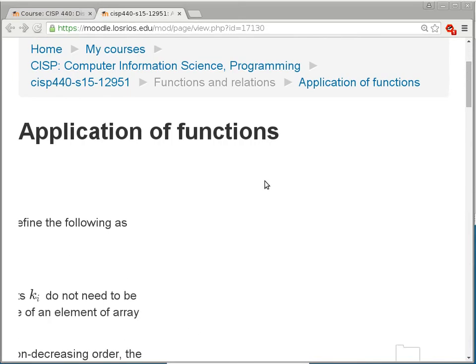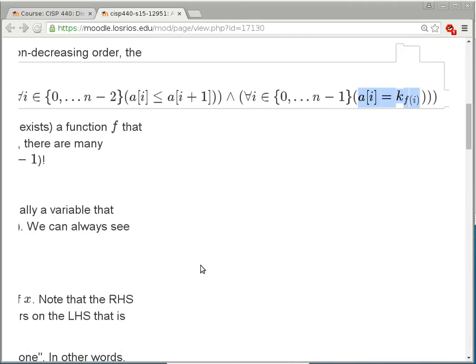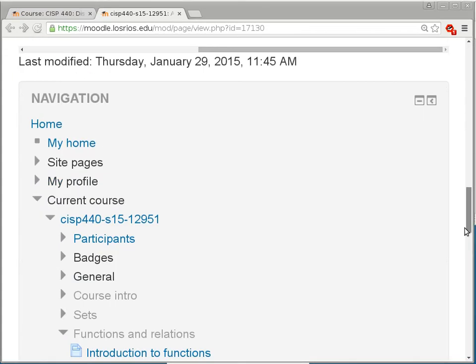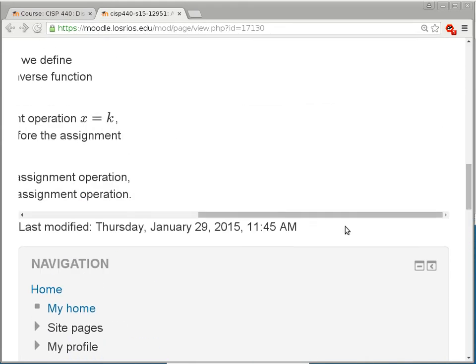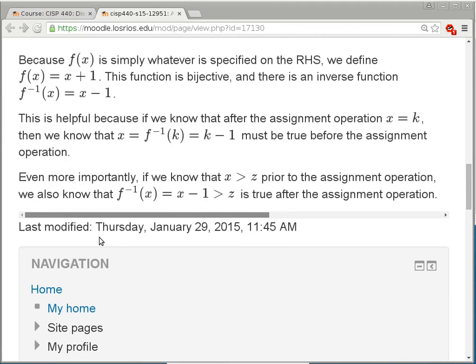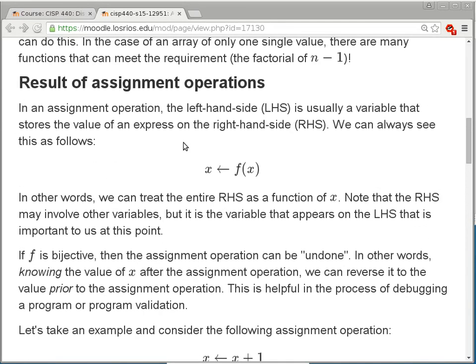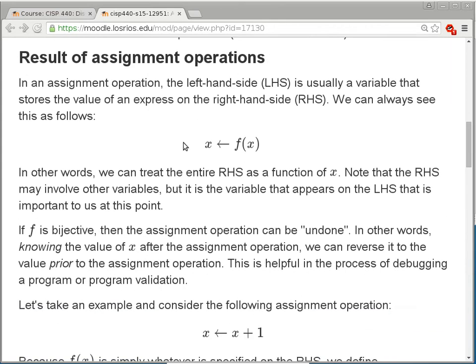Okay, and there's a second part to it too. And the scroll bar is not working out the way it's supposed to. It's all the way down here, so I can only scroll when I'm all the way at the bottom. Okay, so the second one has to do with the result of an assignment operation.